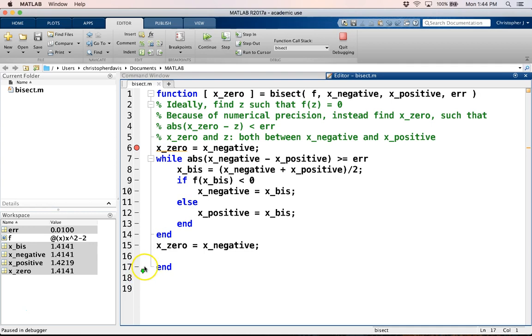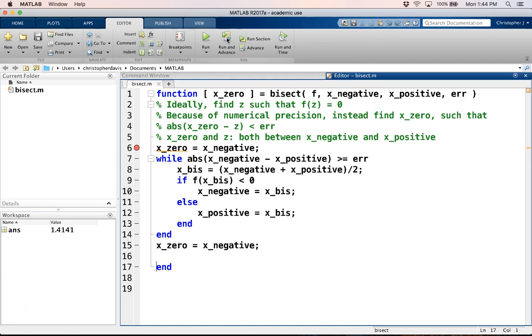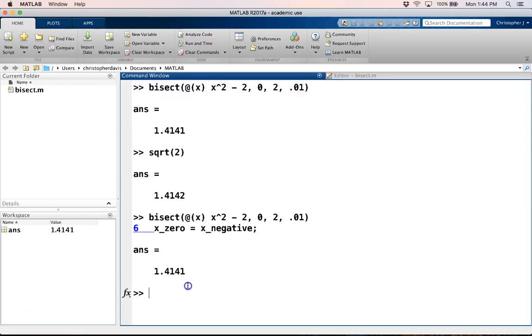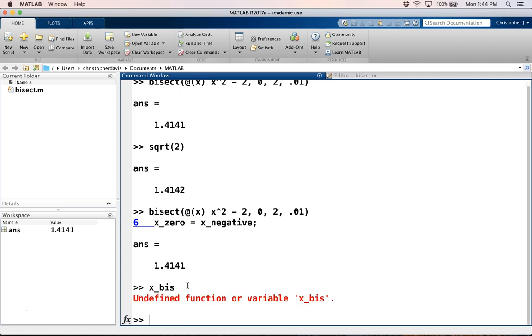It's changed to a downward pointing green arrow. And the bisect function is over, and now we're back in the command window workspace. So all those local variables that had been defined, we no longer have access to those. If I go to the command window and I type in x_bis, it'll just say it doesn't know what it is because that was defined inside of the function, but it's not defined back in the command window.